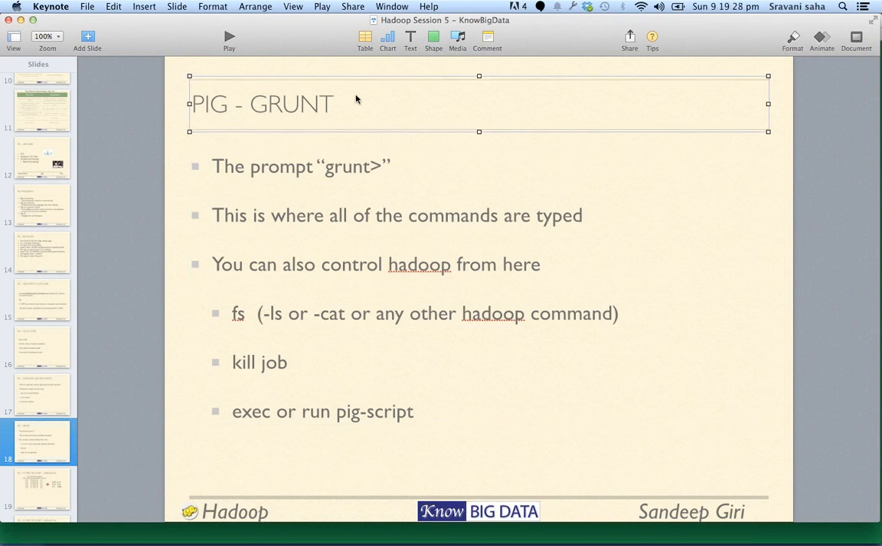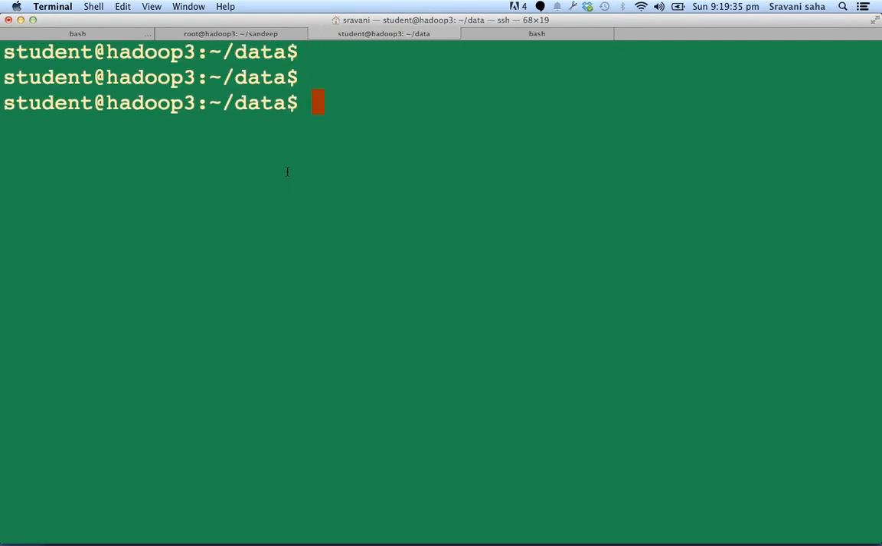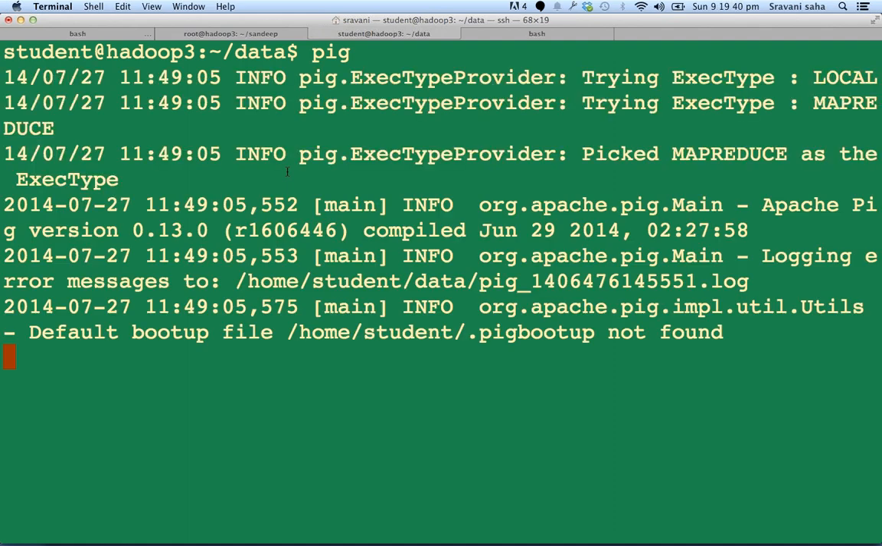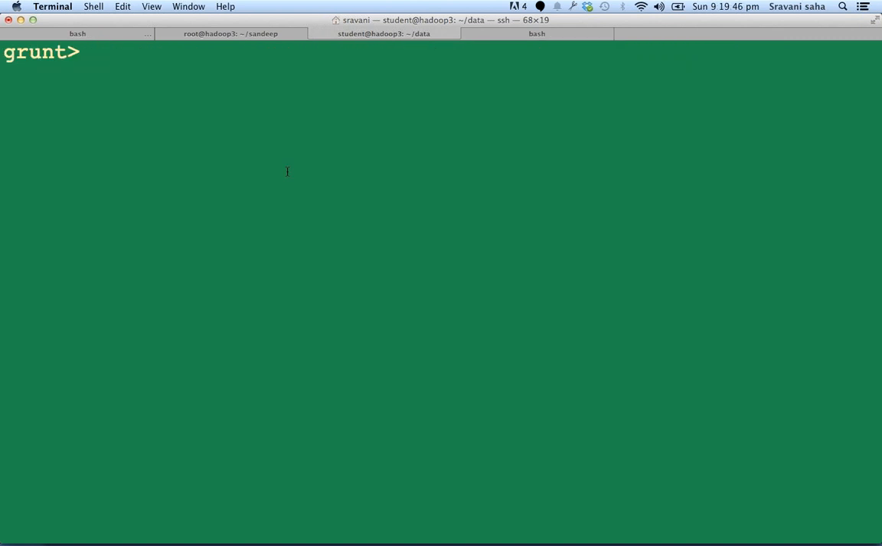So this is the grunt where the whole thing starts. Now I'm here and I say pig. Now I'm connected to the Hadoop system via pig, and anything I do from here, like fs -ls users students, is going to query the HDFS and give you the results.